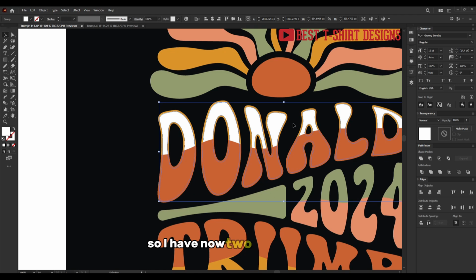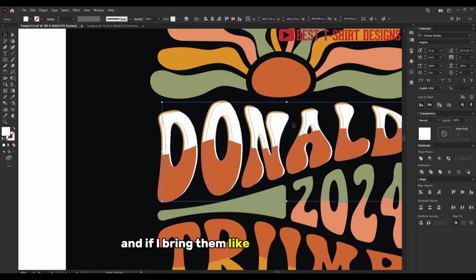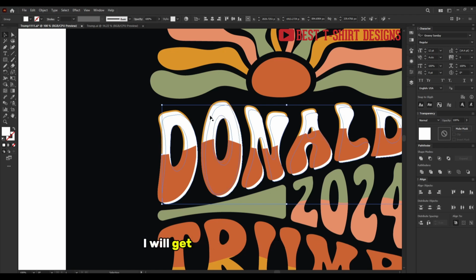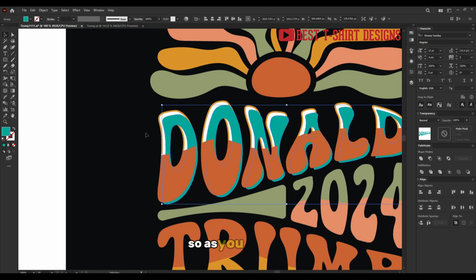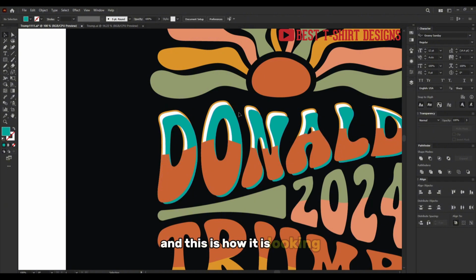So I have now two shapes there, both are in white color, and if I bring them sidewise like this, I will get this effect created here. Let's change its color to something like this. So as you can see, first of all I have this yellow original layer, then I pasted this white layer, then I pasted this blue layer, and this is how it is looking.